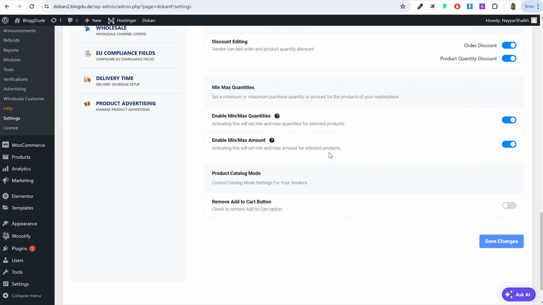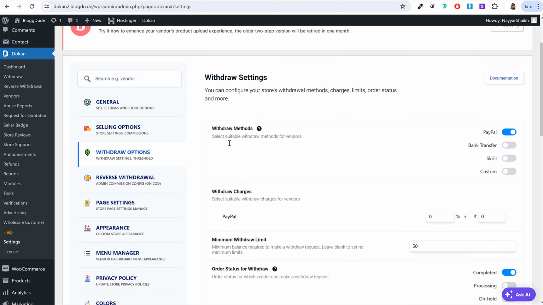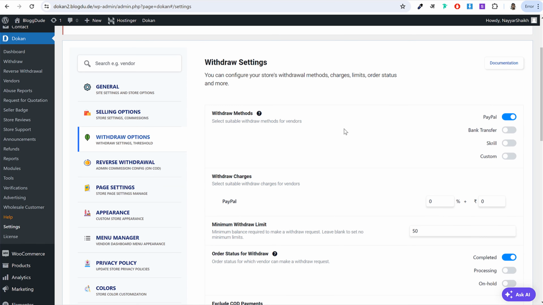Now discount, whether you want to enable minimum maximum quantity, we can enable that and click on save changes for now. Withdrawal option. So under withdrawal option, what withdrawal options do you want to give to your seller? For example, let me first select bank transfer. I'm selecting bank transfer.